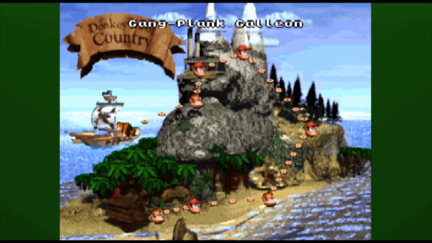Oh my gosh, that was one of the most heart-wrenching fights I've had right there. So up next is Gangplank Galleon. So we're pretty much at the end of it right here though.